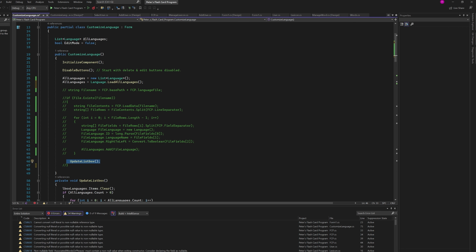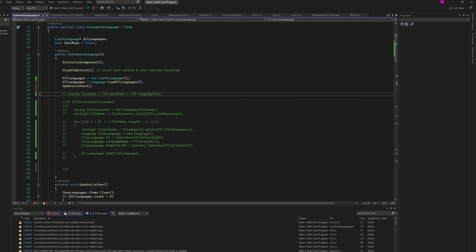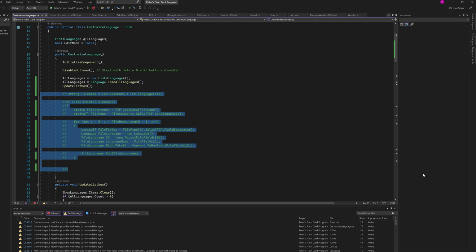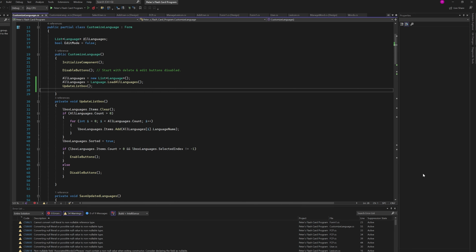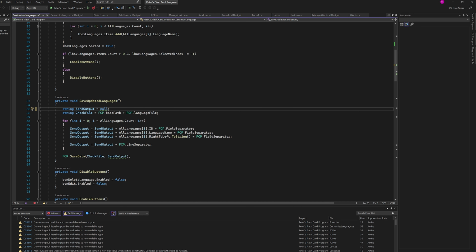So really, we just need to move this as well. We can take this, come up to here, update the list box. So we don't need any of this, and because of all the other code that we've got, this was only loading all languages. This is an example where we can refactor this out. So we don't need this anymore. I can just delete that and go like this. And we've got this saved now. We can actually save this.